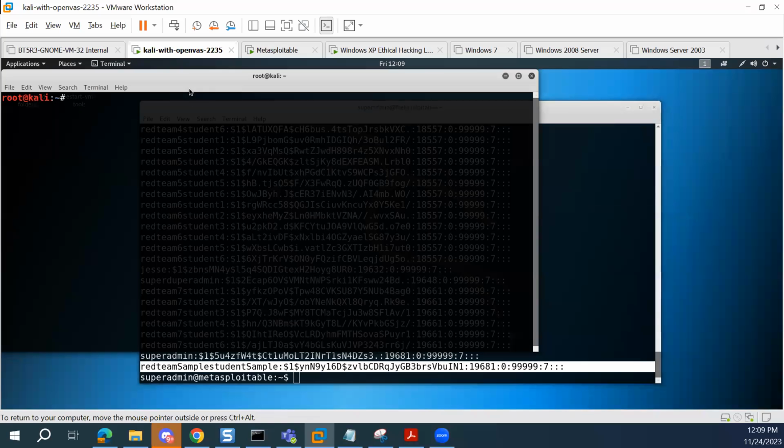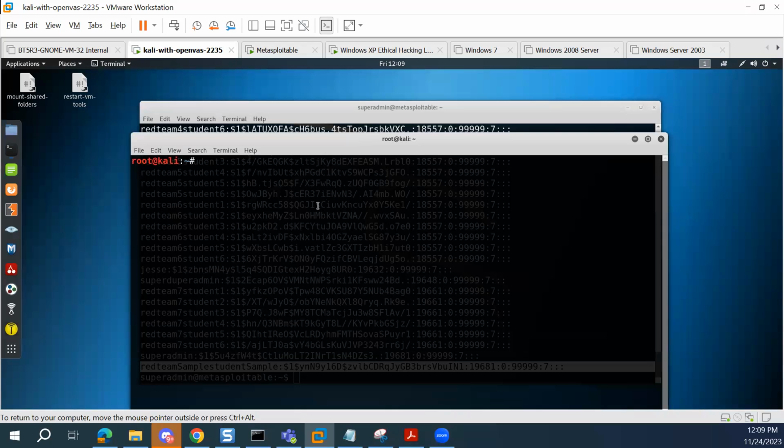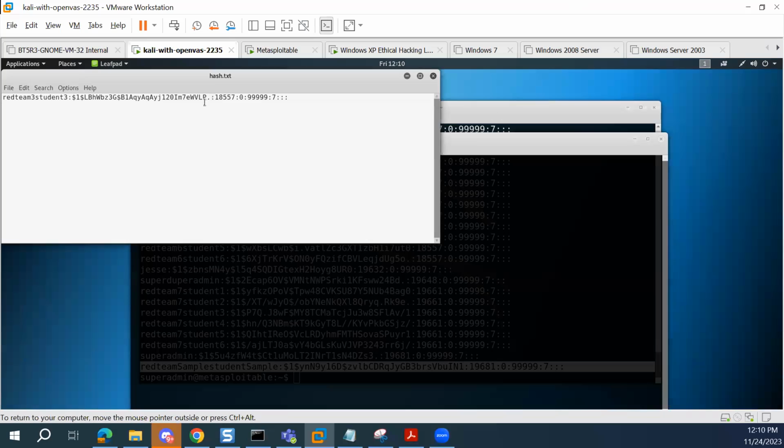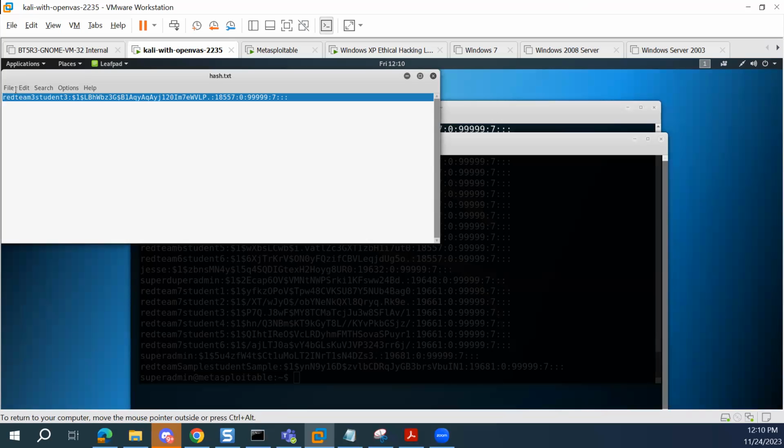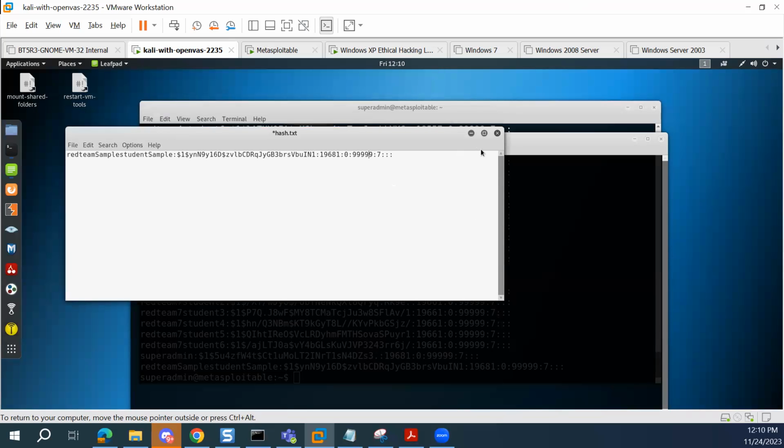New window. Then I'm going to type LeafPad, which is kind of like Notepad for Linux. I'll give the file a name, hash.txt. You could call it whatever you want. Okay. And then I'll paste a hash in there. Guess I had a sample one in there. All right. So you see, this is my sample.